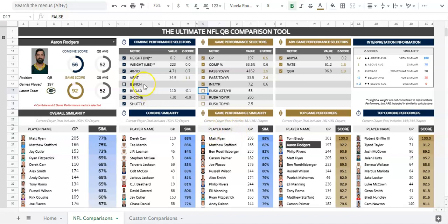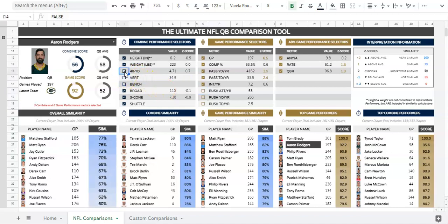Now, the same is true for the combine metrics. Right now, we have all these metrics selected, and if, let's say, we did not care about vertical jump and the 40-yard dash, our list of top combine performers will change. And similarly, what you probably saw going on within this whole sheet was selecting and deselecting metrics, and we decide which metrics to include or exclude from similarity calculations as well. So what we're doing now is we have not included the 40-yard dash or vertical jump in our similarity equations for the combine when we're looking at who is most similar to Aaron Rodgers.